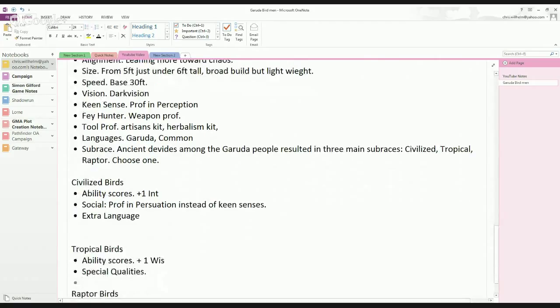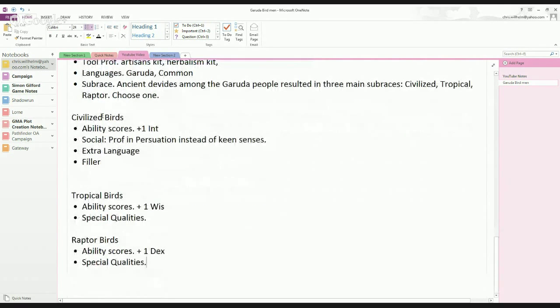So civilized birds, we've decided that we want the ability score increase, the social aspect, the extra language, and I'll have to decide on something else because they should definitely have something extra. Filler here for now. The tropical birds, I'm going to skip them for now because I feel like they're kind of my middle ground and I'm probably the weakest with them. The raptors, so I like wood elves a lot from the book. I think that they're kind of cool.